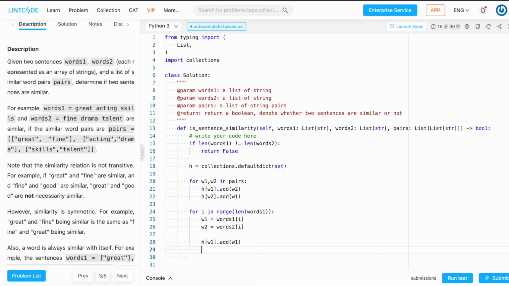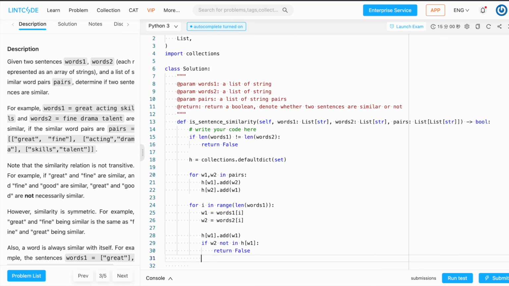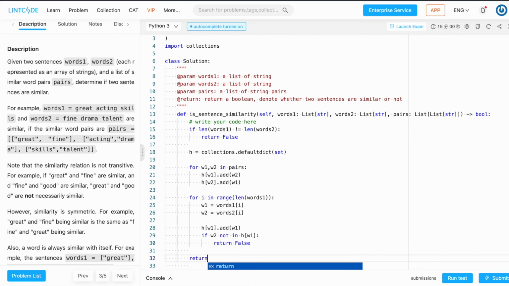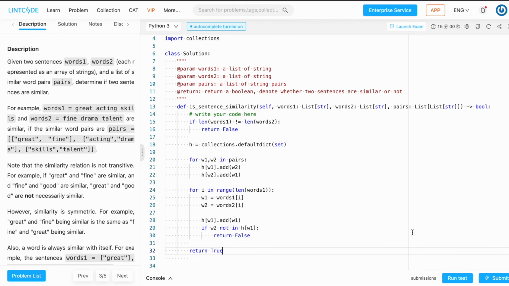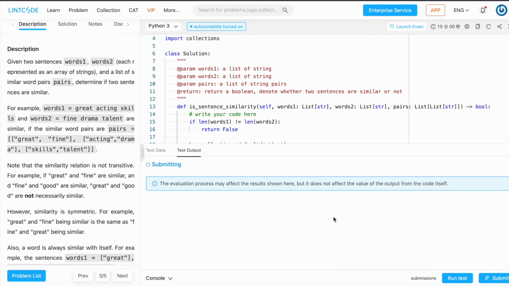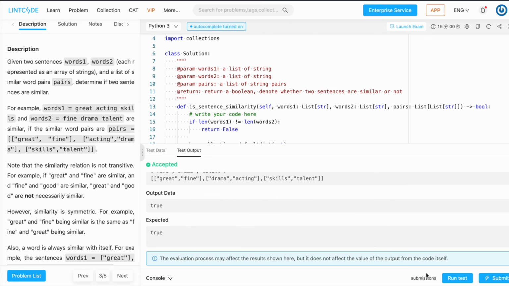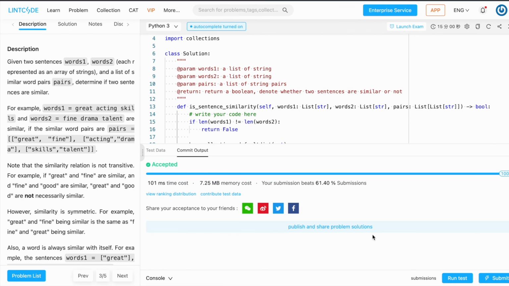Now if W2 not in hash map of W1, then we can return false, and if that is not the case, then after finishing the for loop we can return true. Now let's check if this works or not. Yeah, it is accepted. Now let's submit. Yeah, it's accepted and it's quite efficient as well.